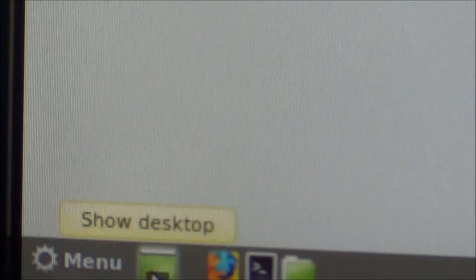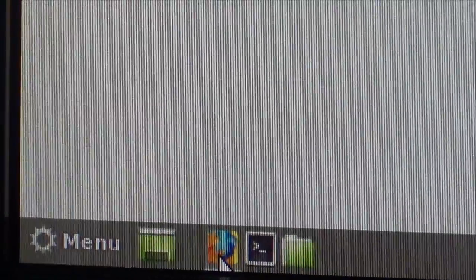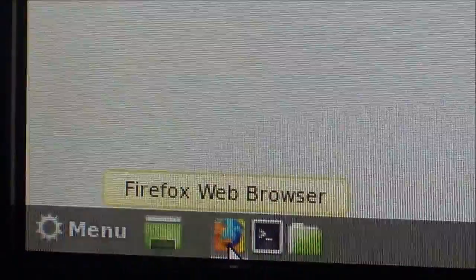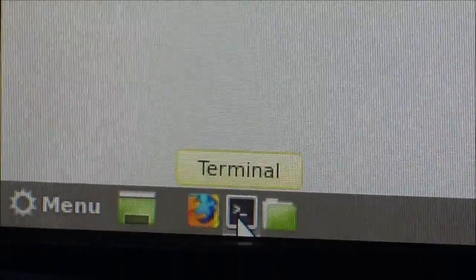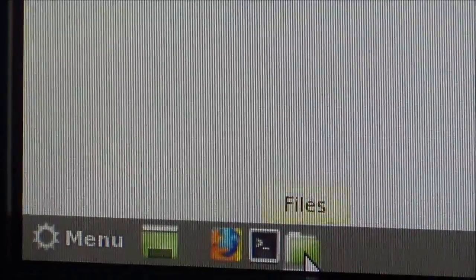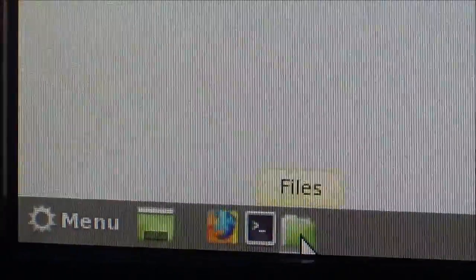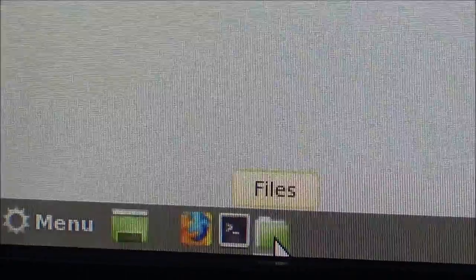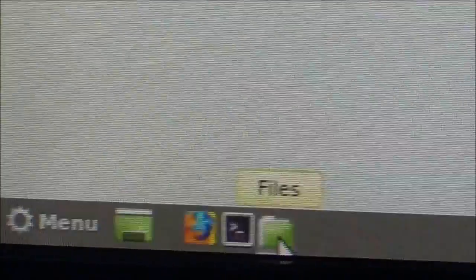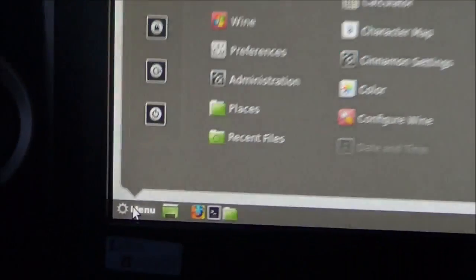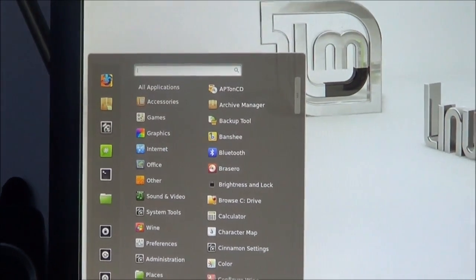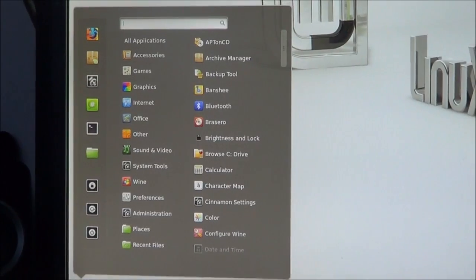What are these down here? Well, isn't this showing the desktop already? Okay, well I'm assuming it's already showing it. What's that? That's the Firefox web browser, thank you for telling me. Terminal. I like the way when you run your mouse over it, it actually tells you what it is. Files. Okay, and what's this menu? If I press the menu, okay, that's very logical.